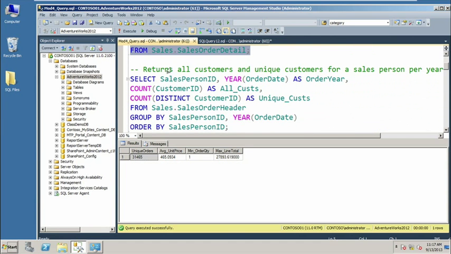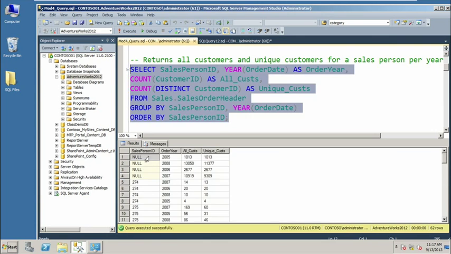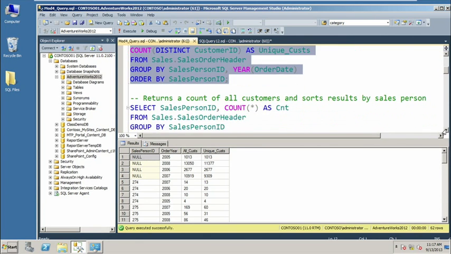This one will return all customers and unique customers for a salesperson. We saw the command for it. I just want to execute it so you see the results. So salesperson ID, we have a few null values, but salesperson ID 274 in the year 2007 had 14 customers, 13 of them were unique. 2006 had 20 customers, all of them were unique. And same with 2008 and 2005. And again, we ordered these by salesperson ID so we can see how each salesperson is doing.